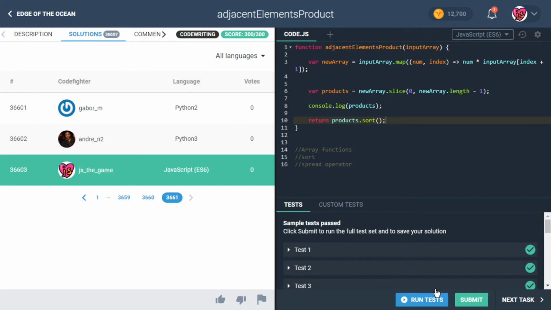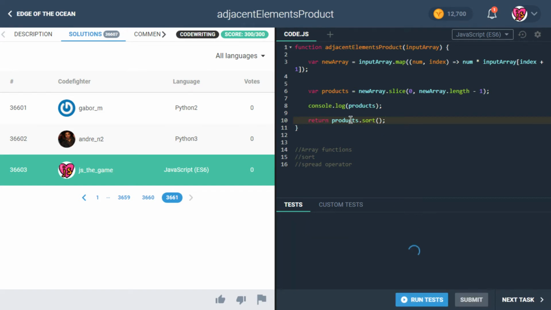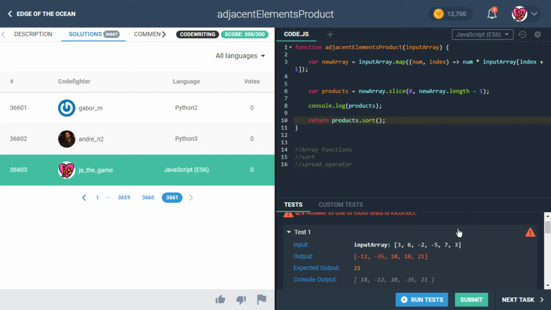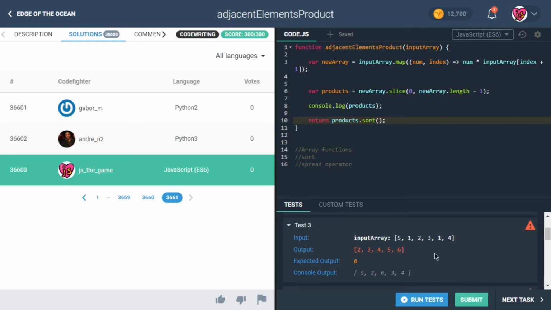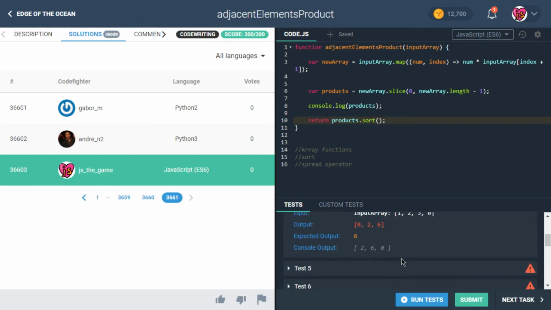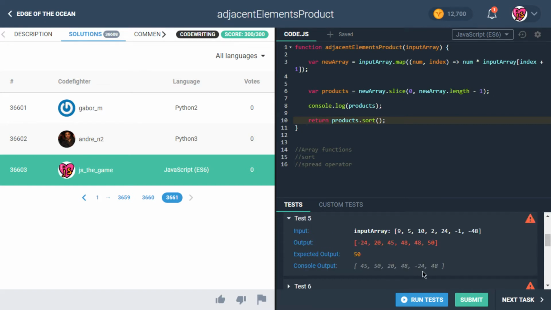And actually, you know what? I'm just going to let this run, and I'm going to see what we get from this. So -12, -35, 10, 18, 21. This doesn't look sorted. I mean, we should expect the -35 to come first. So this is kind of strange the way it's sorting these. Maybe we can take a look at some. So this one looks good. 2, 3, 4, 5, 6. That's what we'd expect. 0, 2, 6.